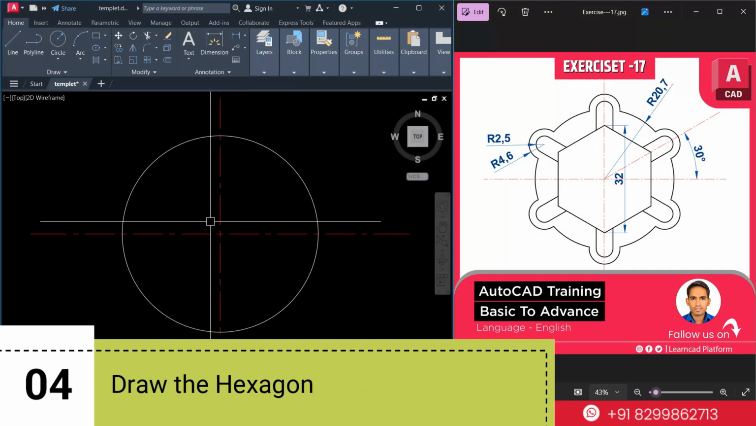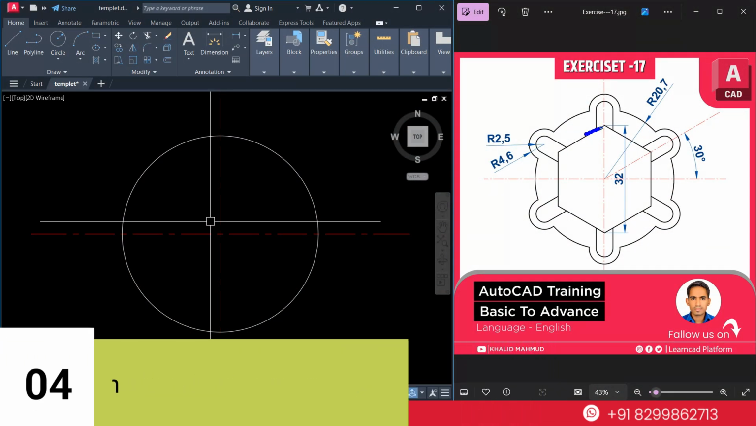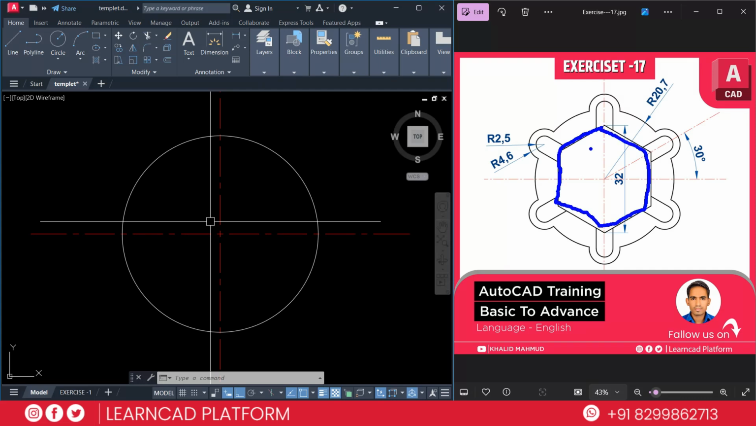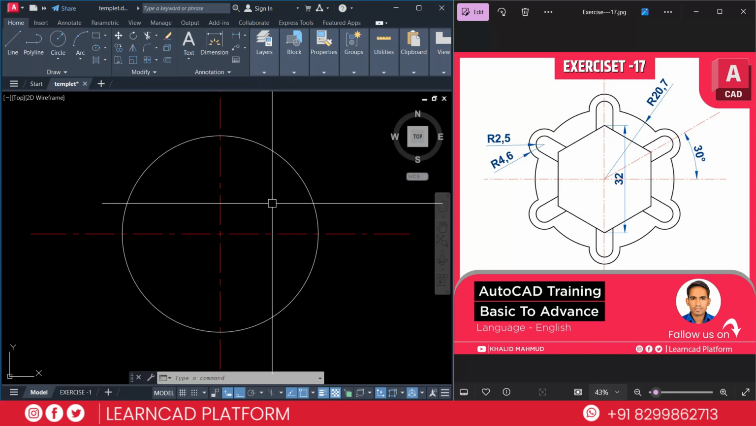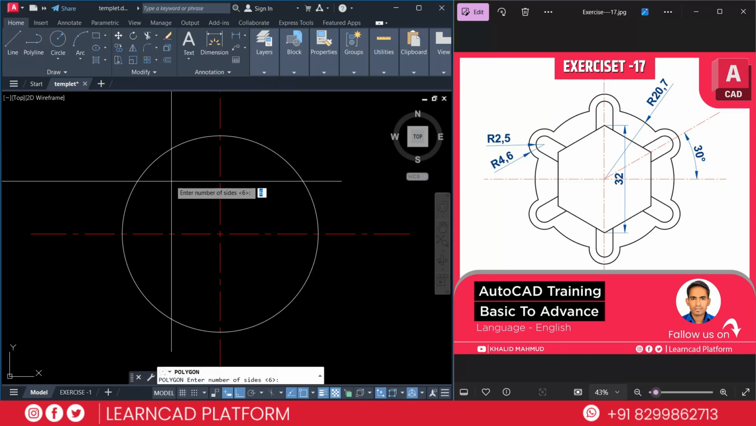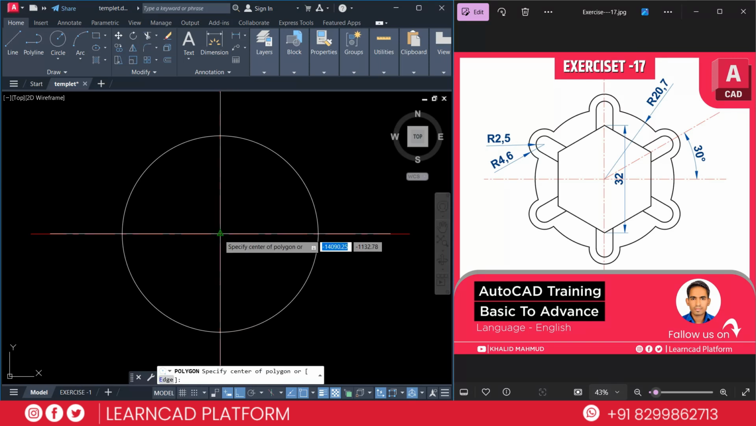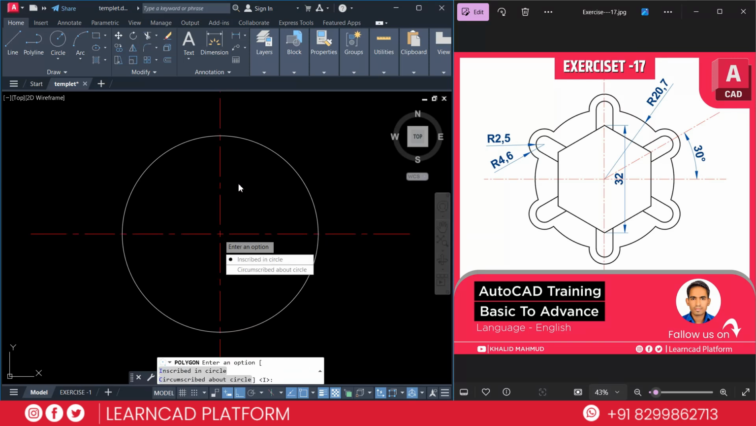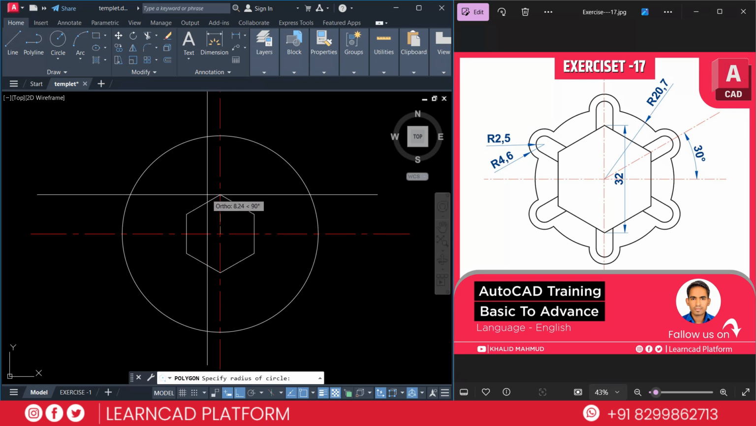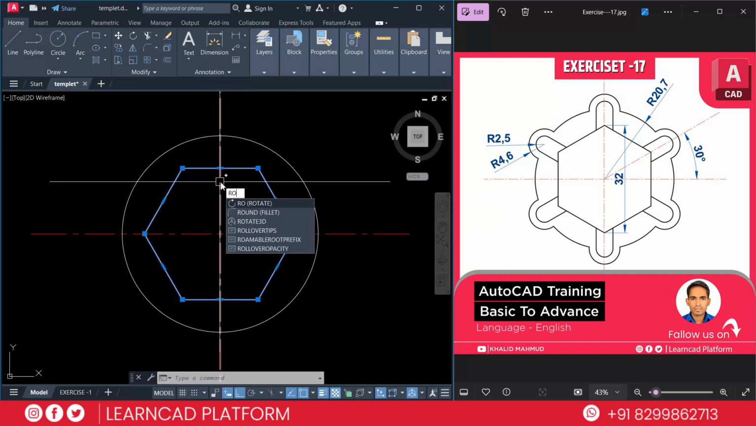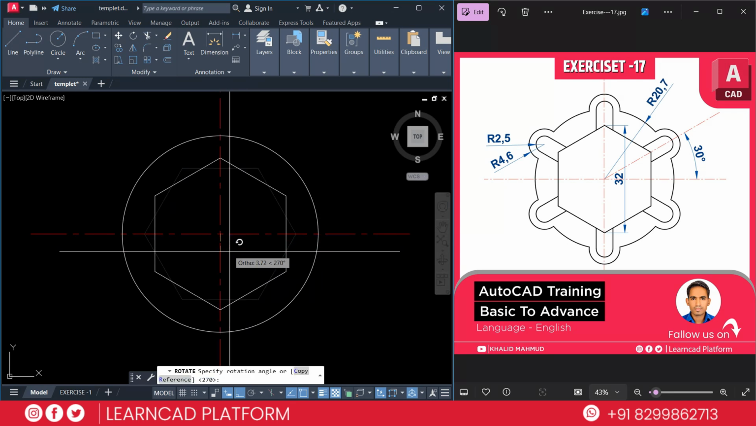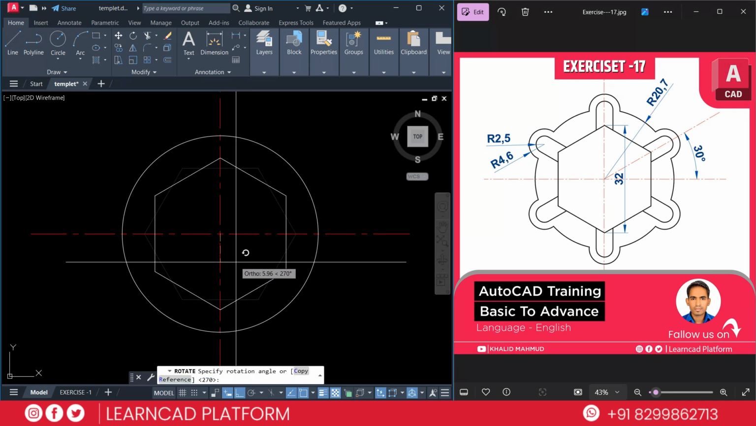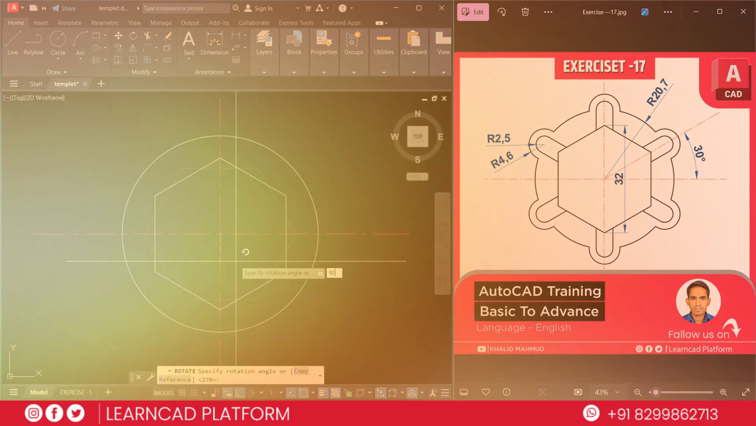Now step 4. Draw the hexagon. As you see in this image, this one is a hexagon. We need to draw it. So we'll create the hexagon. Type POL for polygon. Press enter. Specify number of sides as 6. Enter. Click on center point where the center lines intersect and choose the option inscribed in circle. Enter the radius as 16. Press enter. Select this polygon. RO for rotate. Click on the center point as per image. Click on downside. Otherwise press 90 as the angle.